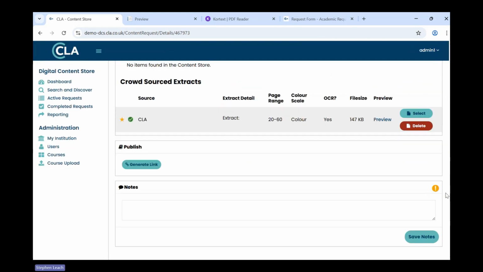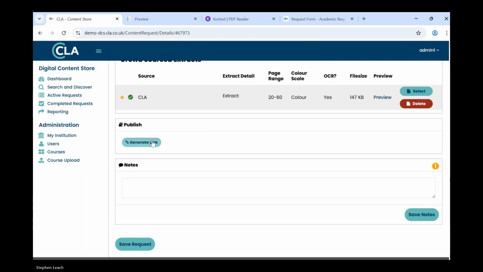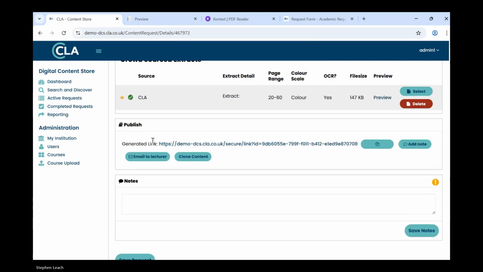And then finally, you have the option to generate the link, like so. This is the link that students will follow to access the content. If you set up an integration with your RMLS, the link will automatically populate your reading list, but if not, you can manually share it. So as here, you've got the email to lecturer button. As I said before, if you've got a lecturer already added to this request, it will email to them automatically. You won't need to do that. But of course, you can just copy the link yourself and then manually email it or share it with anyone you want.